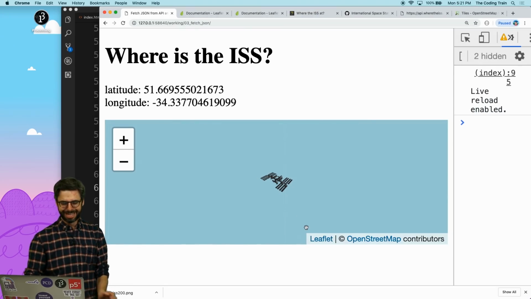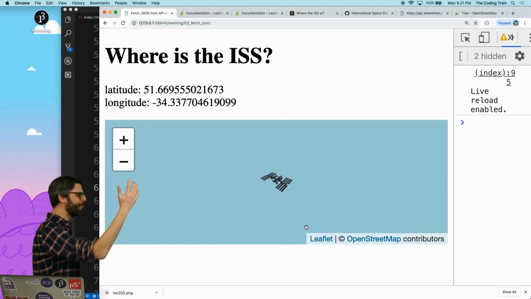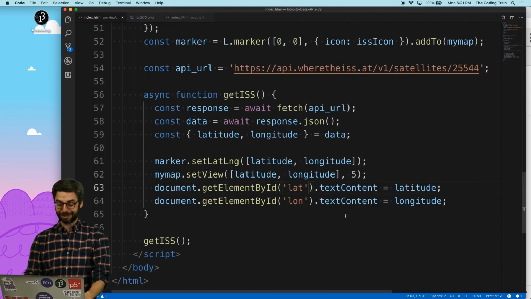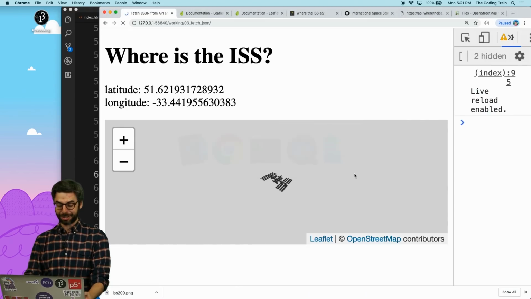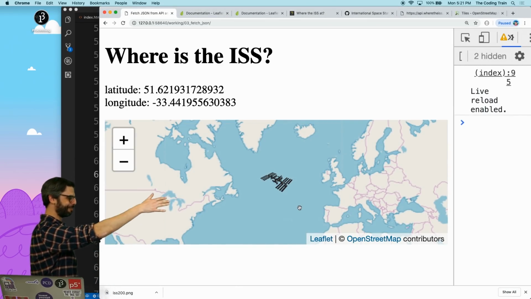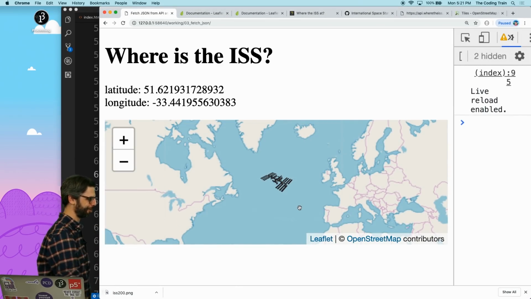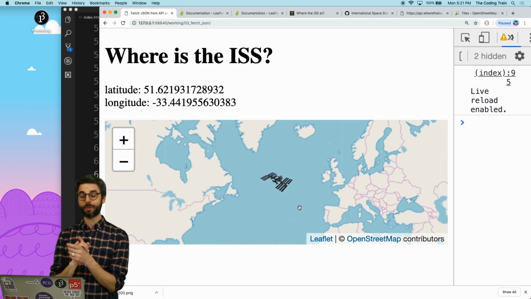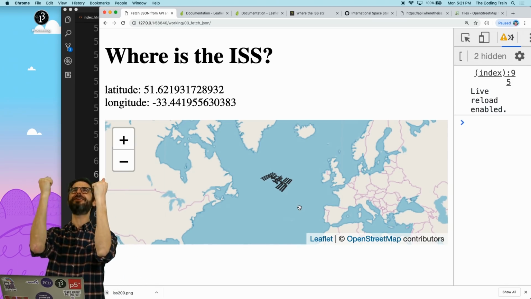And there we go. Apparently it's over open water right now, so we're not seeing anything super interesting. But let's set that back down to 2, and we can see there it is. It's right there in the middle of the Atlantic Ocean right now. Great. Now we're ready for the final step here.